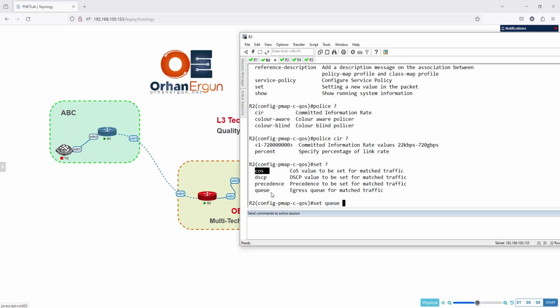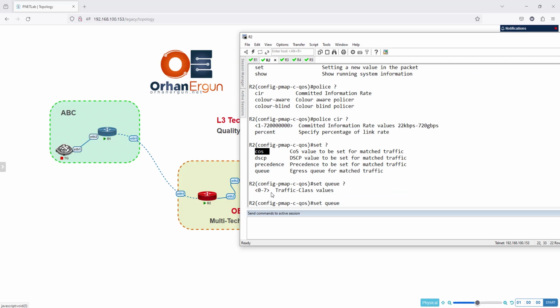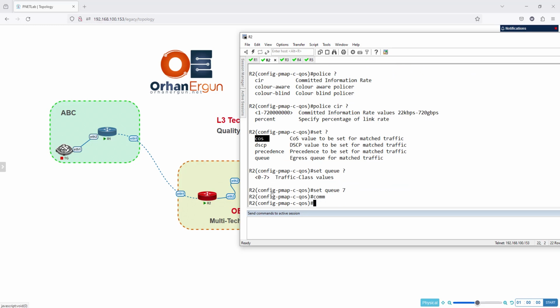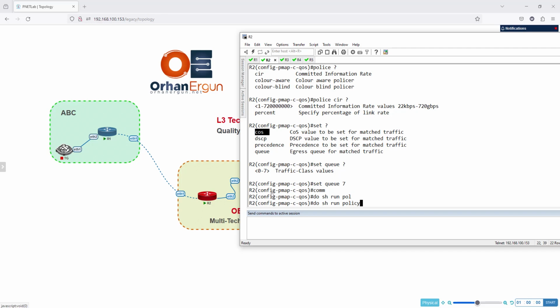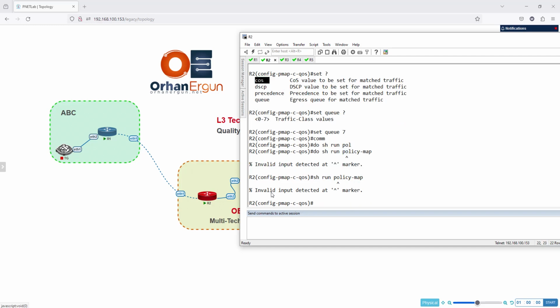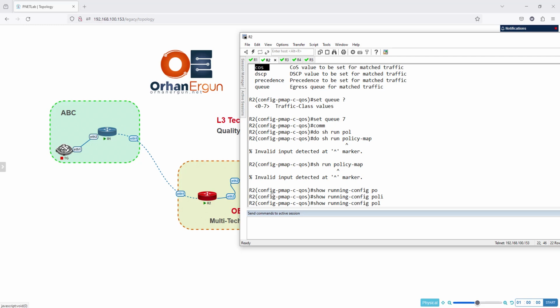If you just say set queue, then you can just say, okay, I'm just putting this in queue number 7, and then hit enter. So if I just say commit, that's going to be accepted for me. And for now, if I just say do show run policy map, and show run policy map, actually, not do show run. Show run policy, it doesn't show here. So it doesn't matter. We can just say start or begin by policy.